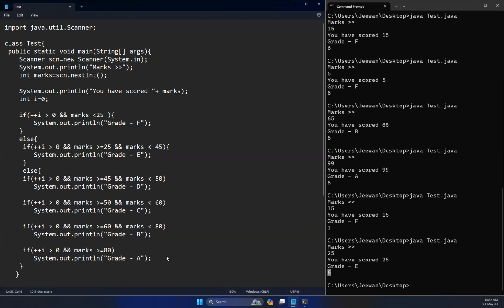Now, what do you think? If I enter 25, how many conditions will get evaluated? Viraj, what do you think? If you enter 25, how many times will it get evaluated now?